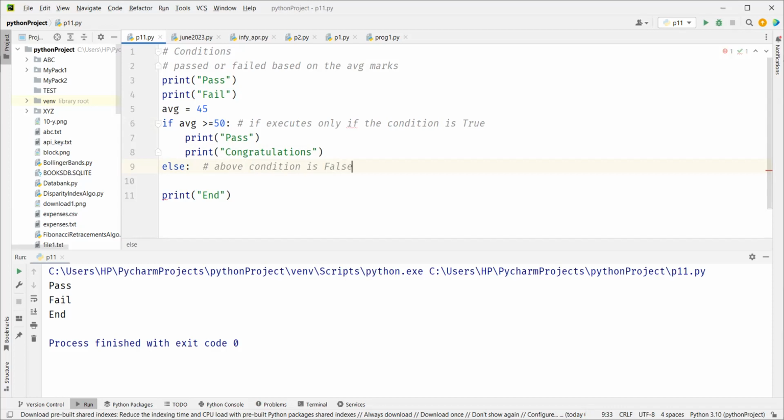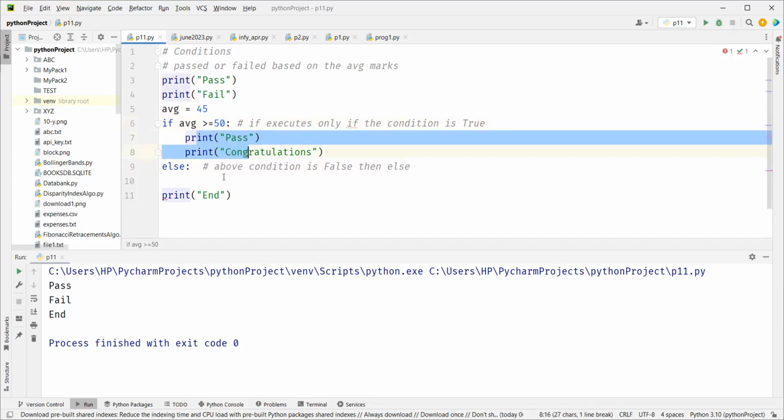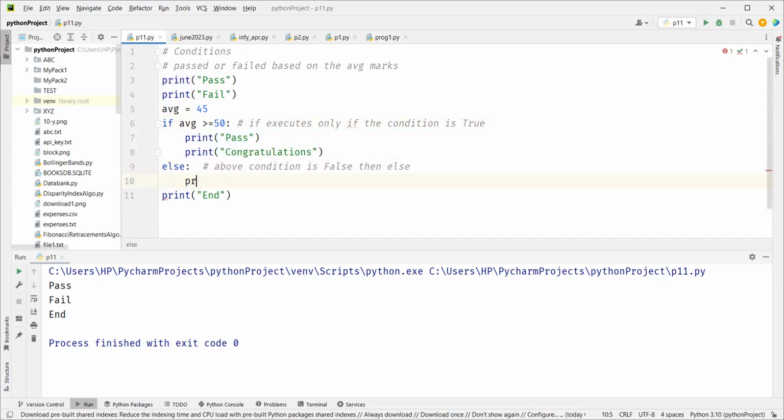No conditions are false, then else. Okay, so now in this case, average is 45. 45 will make it false, isn't it? Yeah, 45 is not greater than 50. It's making it false, so if will not get executed, it comes to else. So you say print fail.